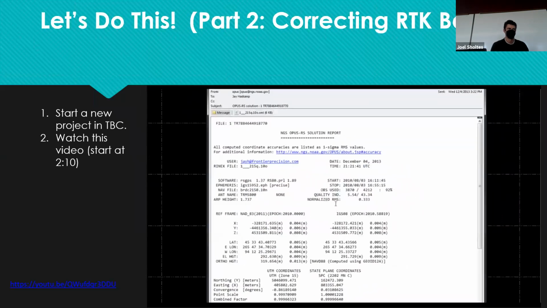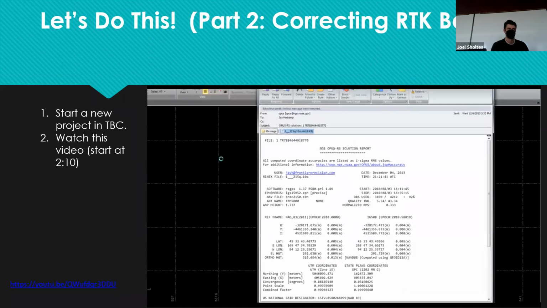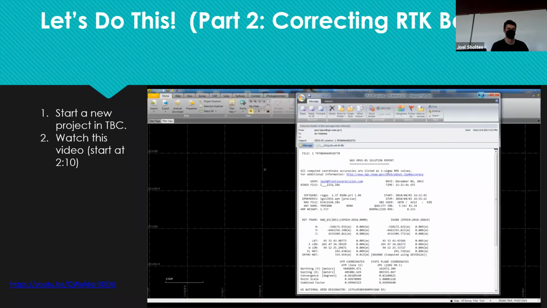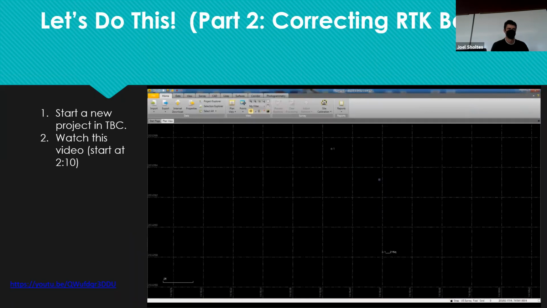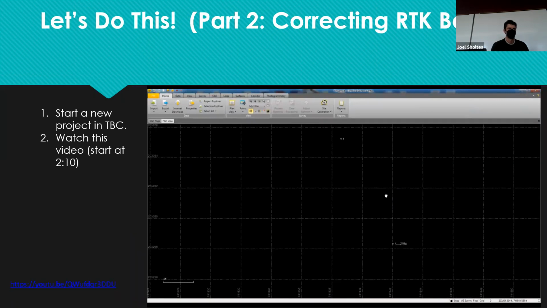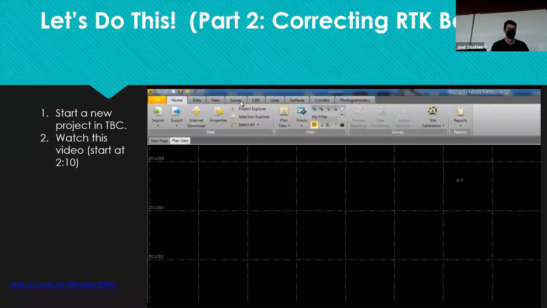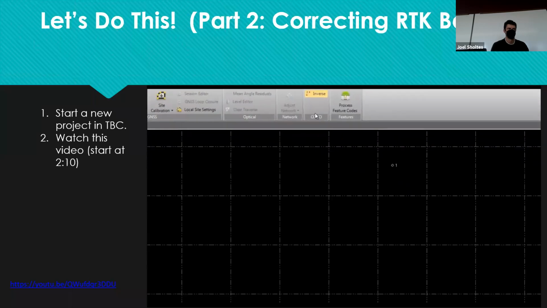Now we want to open the email that we received from OPUS that contains our solution and review the data and make sure it looks correct. Then grab the OPUS XML attachment to the email and simply drag and drop it directly into TBC, and our point will be imported into the project as well. Now you can see we have 2 points in this drawing. We have our static observation in the field, and we have our solution from OPUS.